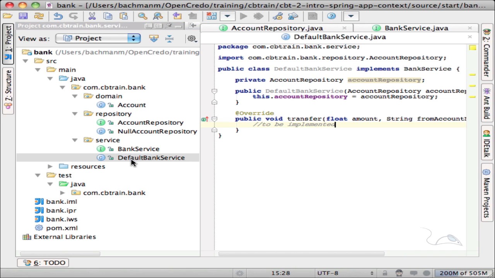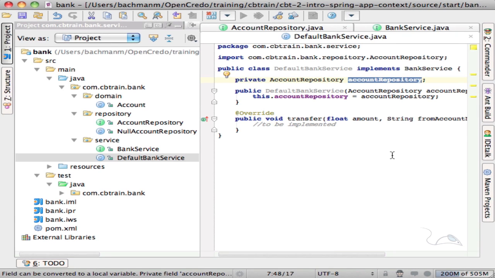However, we have anticipated the fact that the service will need to use the repository to retrieve the accounts by their account numbers. And we've decided that because this is a mandatory dependency, we are going to enforce that by making the account repository a constructor argument of the default bank service.